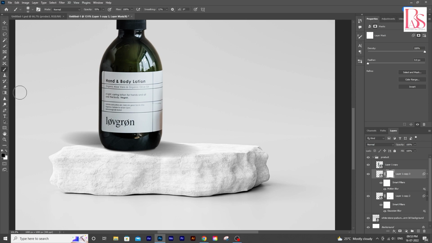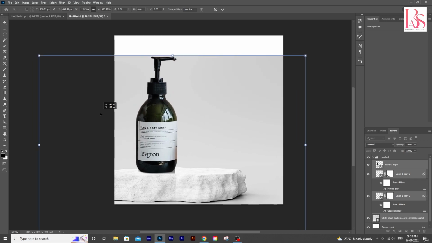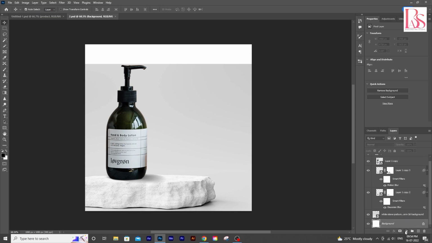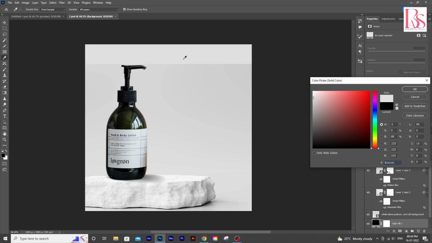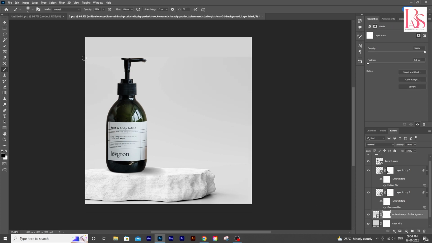Now select the shadow layer, click on the layer mask icon and use the brush tool to erase the parts which we don't want. Add a solid color for the background layer, and select the color from the podium layer. Now select the podium layer, click on the layer mask icon and use the same brush tool to erase the hard edges.